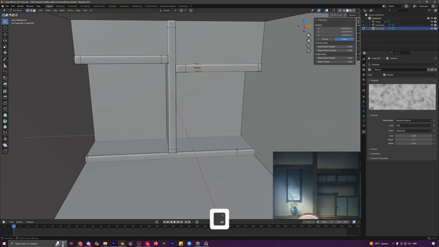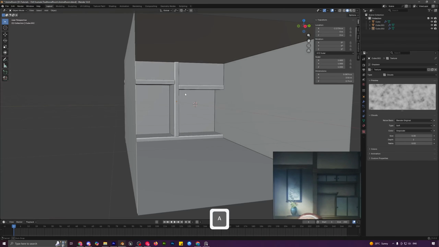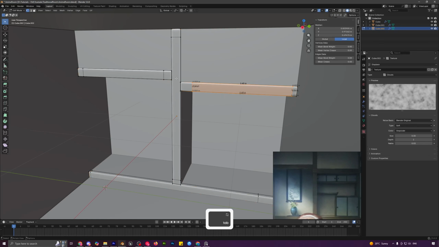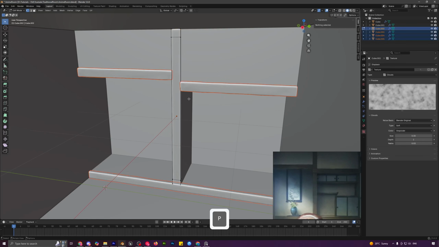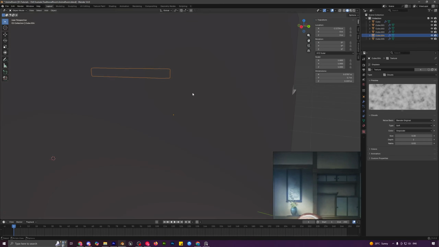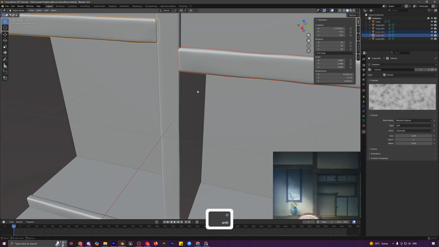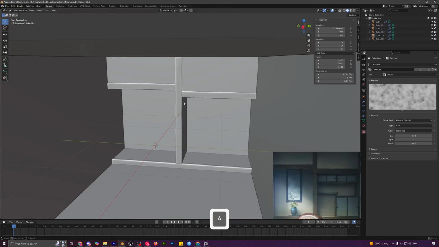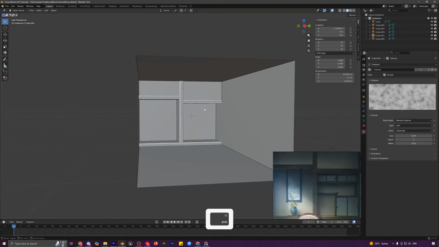Press tab, hold alt, select this loop, press X and delete the edge loop. And yeah, I think this is much better now. One thing that I will do is once again press tab, press A to select everything. Now you can press P and separate by loose parts to basically disconnect them all into being single objects. I will select these two and maybe just move them a little bit back like this. And yeah, this looks much better now.